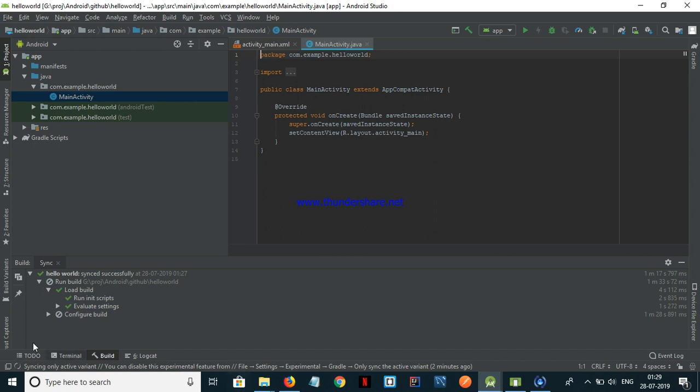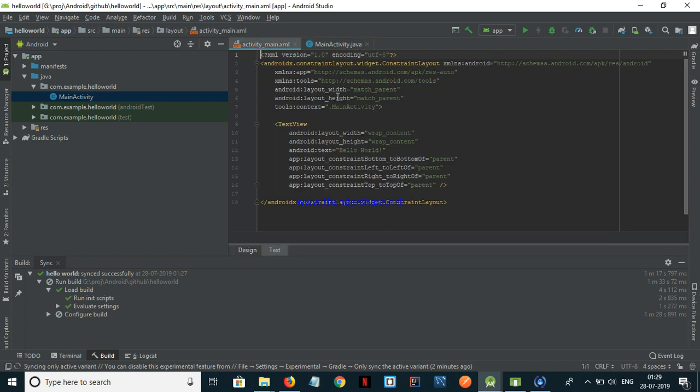Now after your Gradle build and everything is finished, you'll see this window. This is activity_main.xml. In this you'll do the designing part, and this is .java, in which you'll code what the app and its designing will do. Okay, first click on .xml, delete all this, we don't need it.